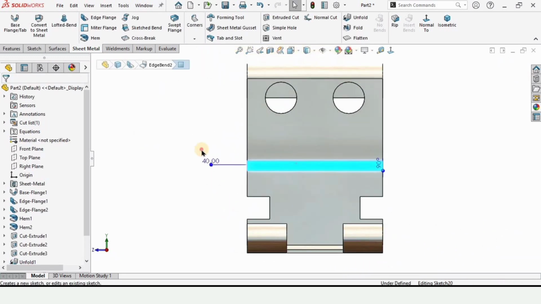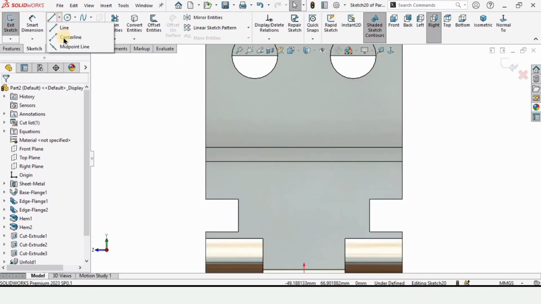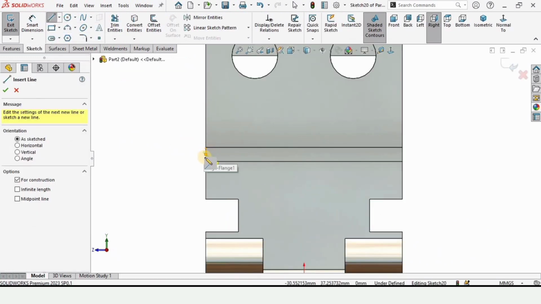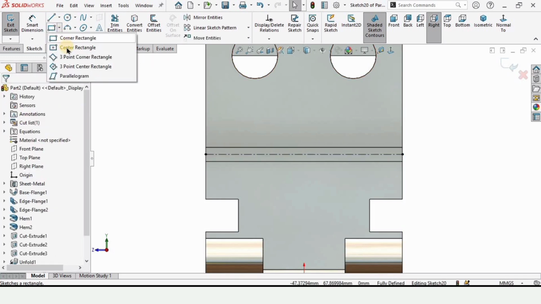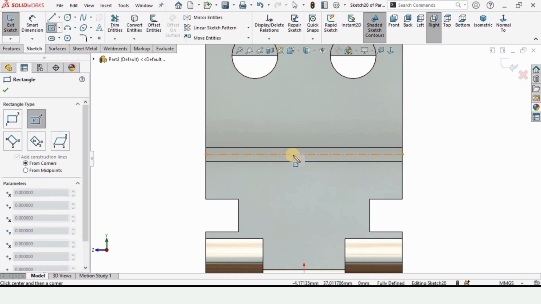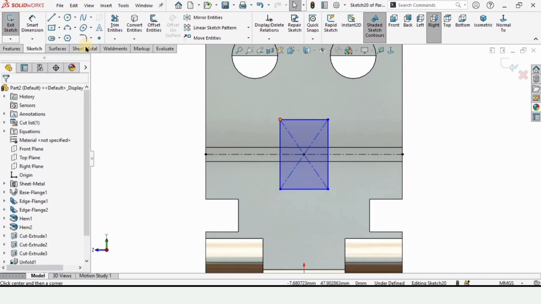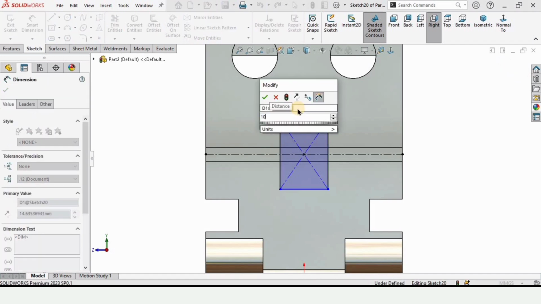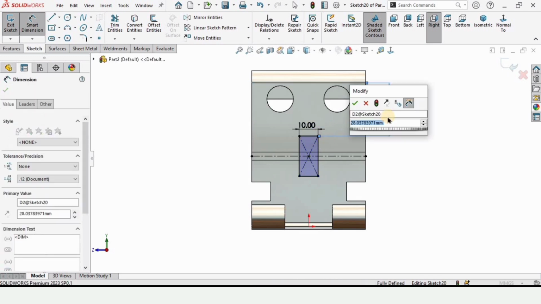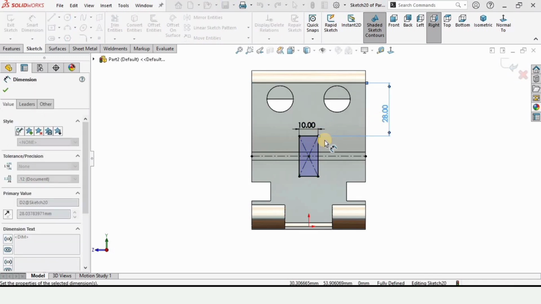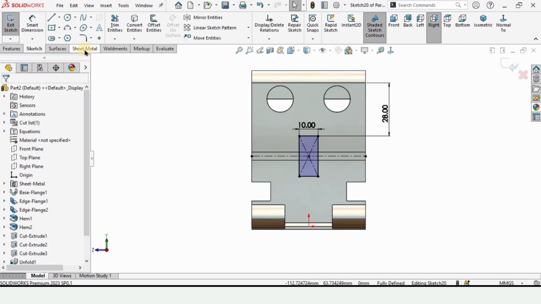Now let's select this face and click on sketch, and we need to make a center line for the reference. So from this yellow dot to this yellow dot, make a center line, and after that make a center line on this yellow dot, which will be at the midpoint. And now let's specify the length of this line. I'm specifying as 10. Now from this line to this line, this is 28 millimeter, and our sketch is fully defined. We can cut it.